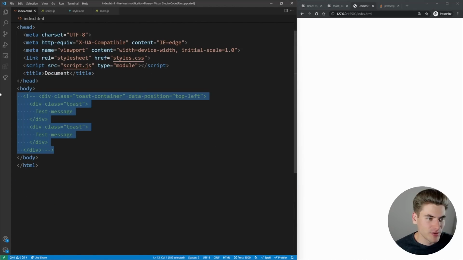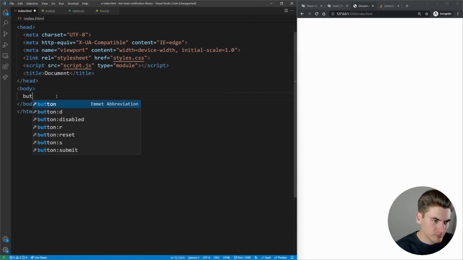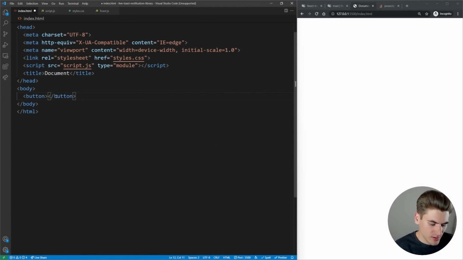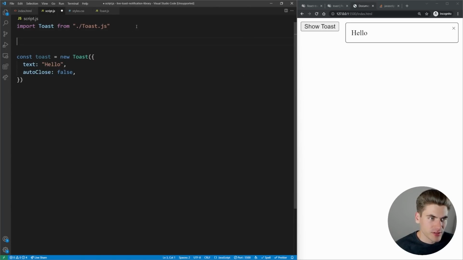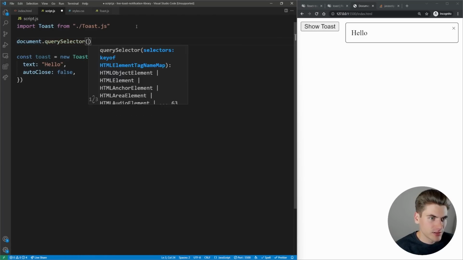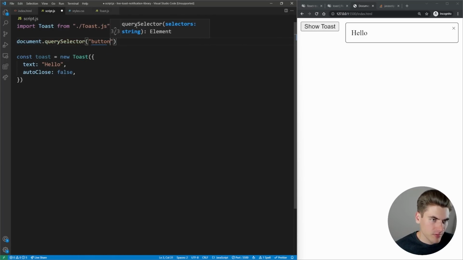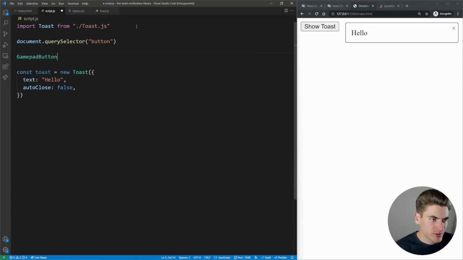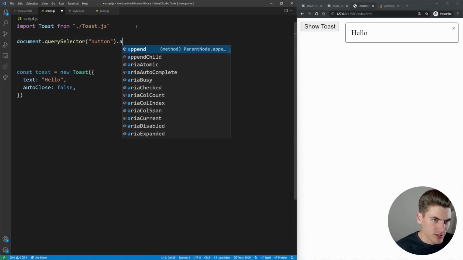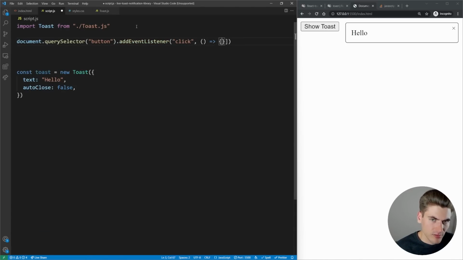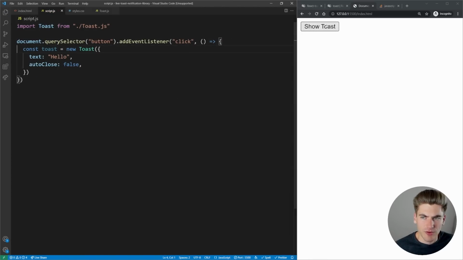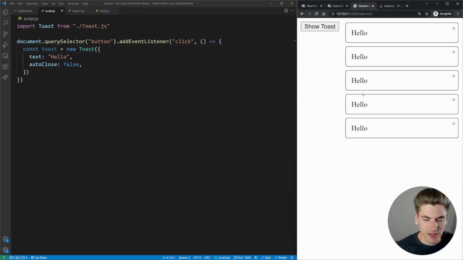So what I'm going to do, I'm going to get rid of all of this. I'm going to create a button, and I'm just going to say show toast, okay? And this is just for testing purposes. So I'm going to say document.querySelector button dot, whoops. Yeah, just add event listener, click. And I just want to create a toast. There we go. So whenever I click that, it's going to create a toast. And they're just stacking on top of each other right now.